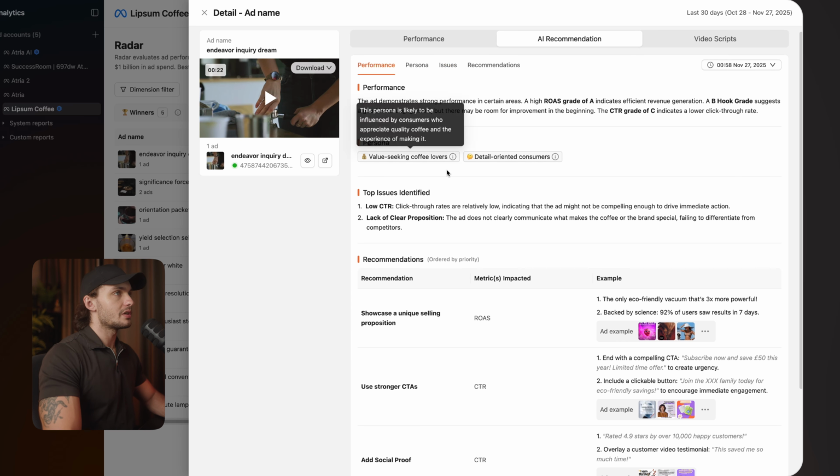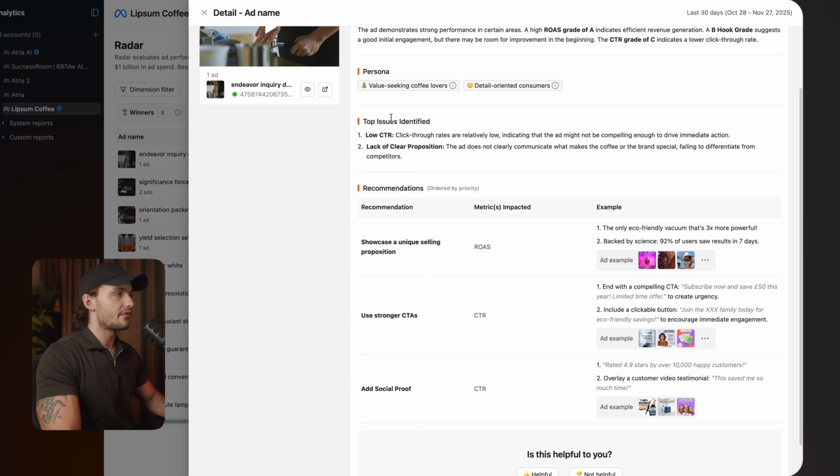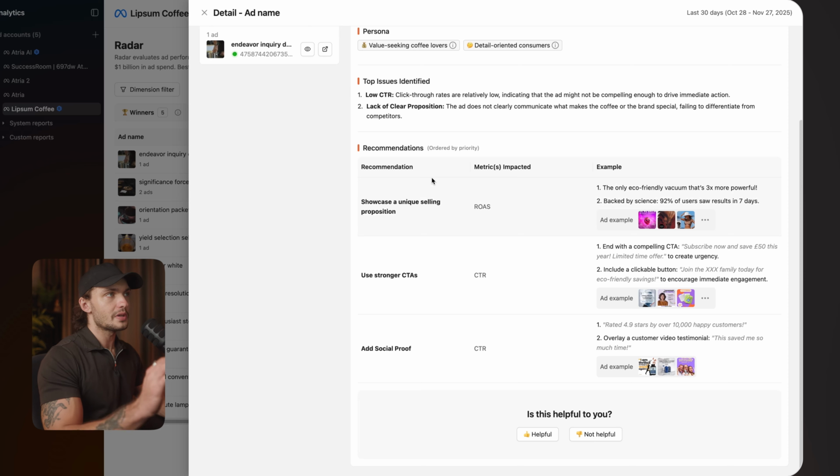Below, we'll be able to see persona, so who this ad is actually targeting, and the top issues identified. For example, this one has very low click-through rate, so we need to focus on improving that, as well as a lack of clear proposition. Down below, we'll also be given recommendations on how exactly we can fix that.